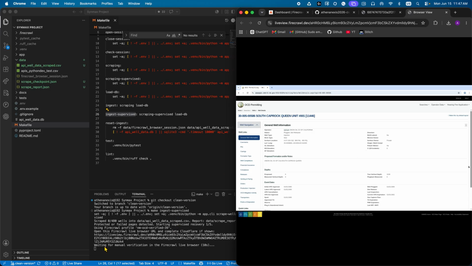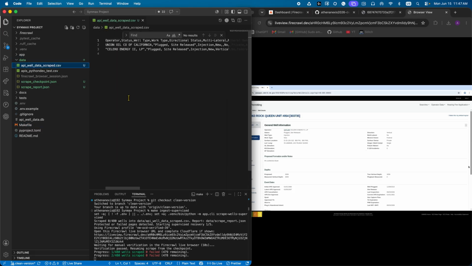And we're waiting for manual verification of Firecrawl. Verification passed, resuming scrape from the checkpoint, because it's just the first one we made. It starts with the first well. And as you can see, the CSV file is being created.